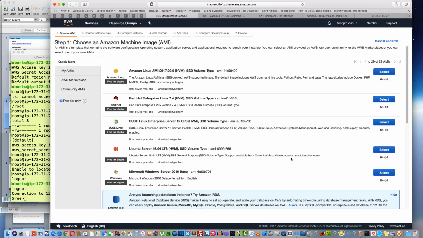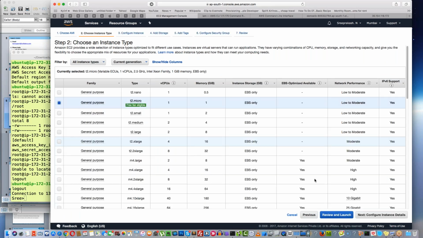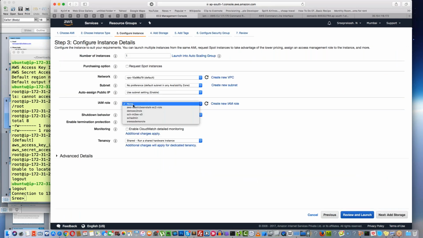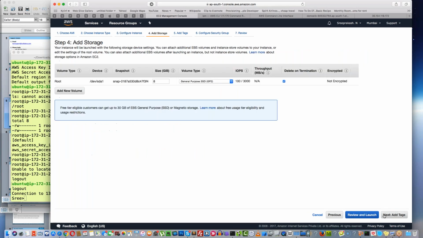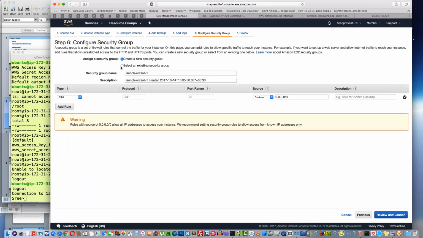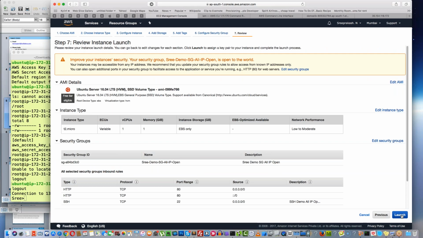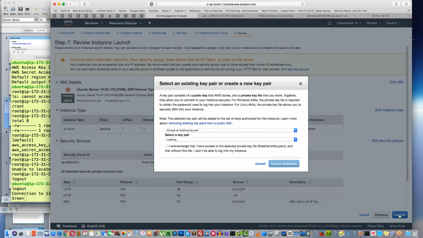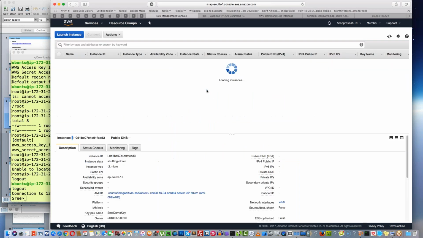Free tier, again Ubuntu, instance details. Here I will choose a role. Same steps I am following, only difference is here I am going to choose a role. And storage, I am not making any change here. Security group, I will choose the same security group. Review and launch, same keys. I'm launching. View instances.